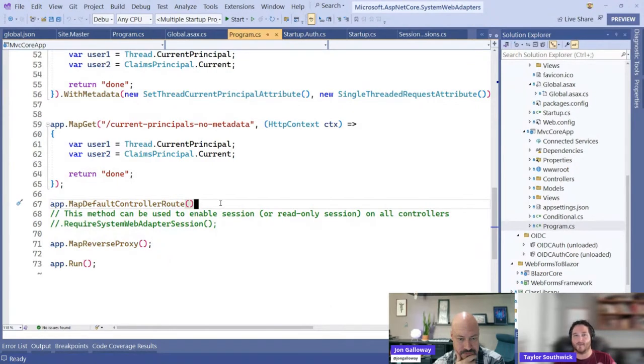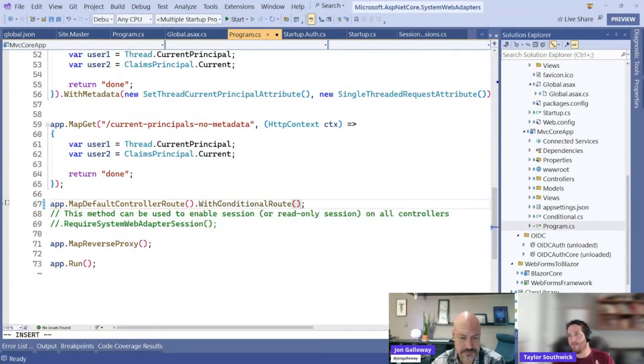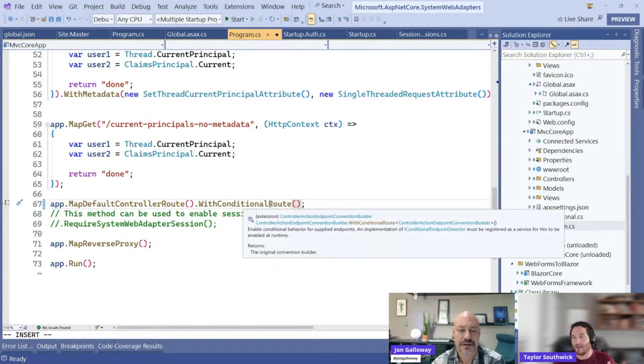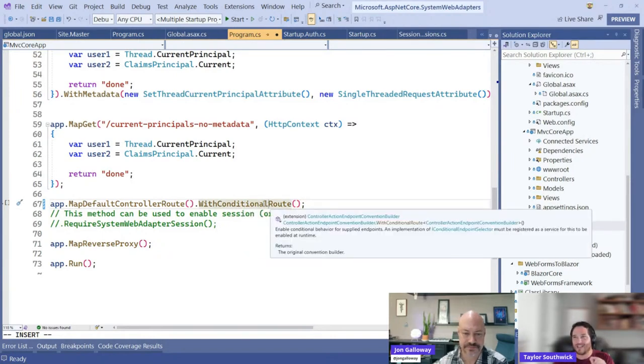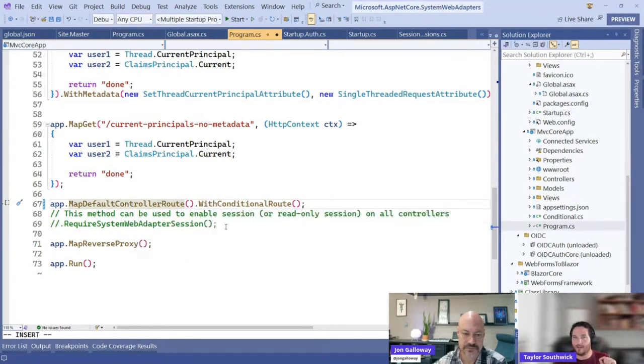With minimal APIs, there's metadata that you can add to an endpoint. So you only incur the cost of this route selection if you've enabled it for it. The sample code has this with conditional route. If you add that, that's when those routes, like the controllers, now have that ability. But if you have another set of APIs that you don't really care about turning on or off, it doesn't incur any runtime cost because it's not applicable there.